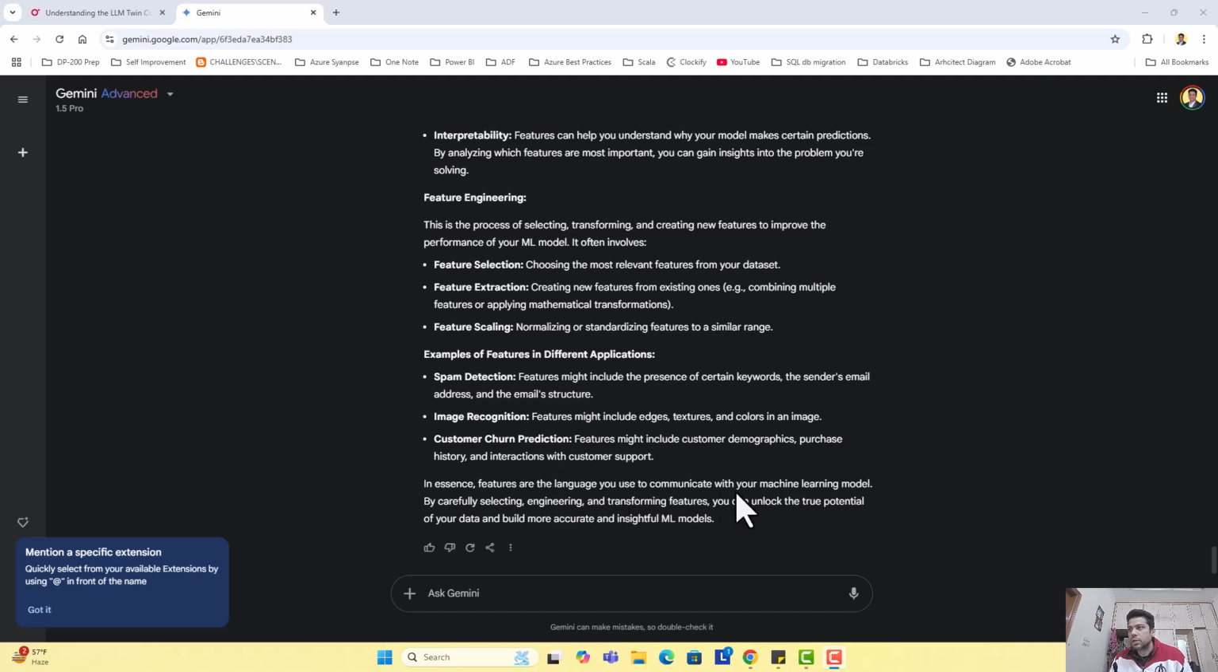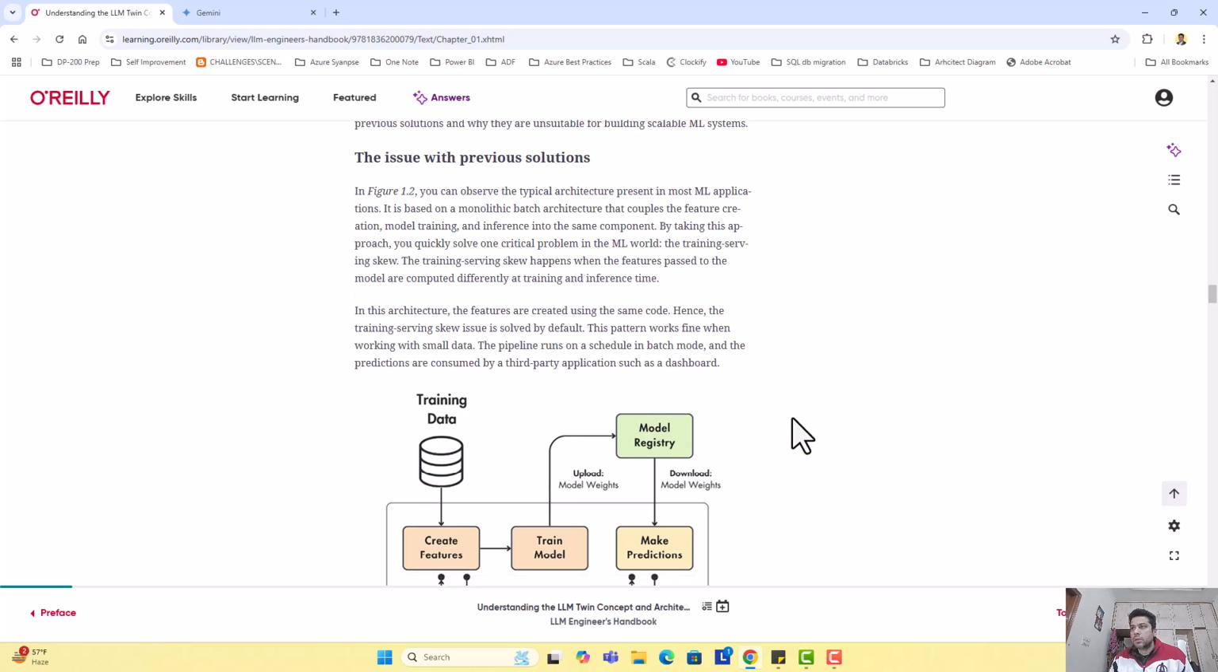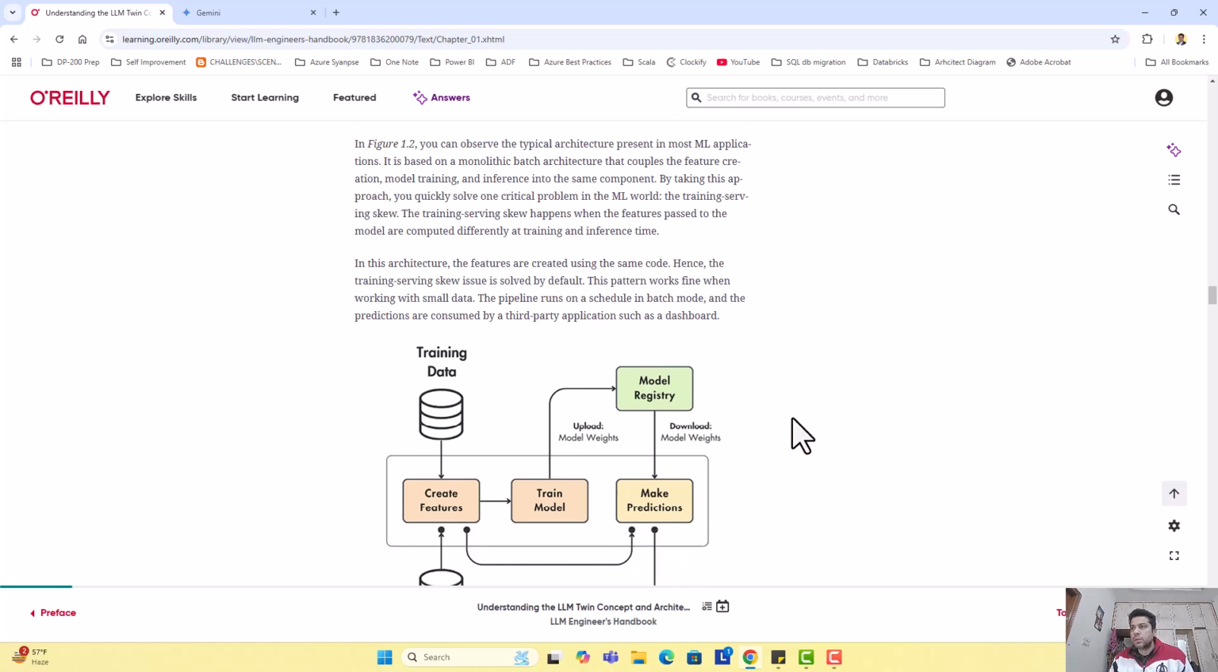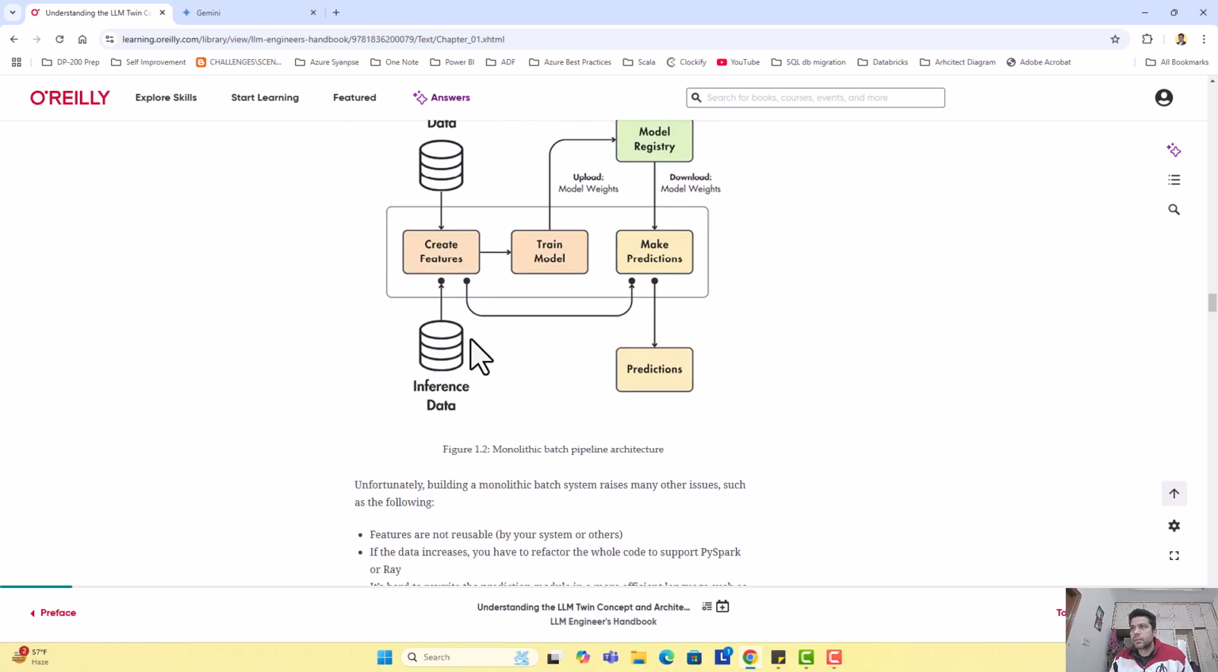So this architecture says that there would be training data and inference data. Whatever you have first, you create features and train a model, and the model has to be stored. Then you can make features out of the inference data, load the model weights, and predictions are made. So you build the pipeline first, and once you optimize it, you can use it with live data and then make predictions. This architecture uses the same code as the training service. This pipeline was fine when working with small data. The pipeline runs on a schedule in batch mode and predictions are consumed by a third party, such as a dashboard.